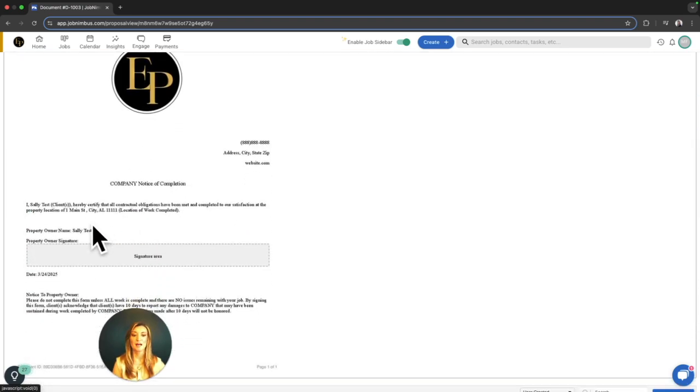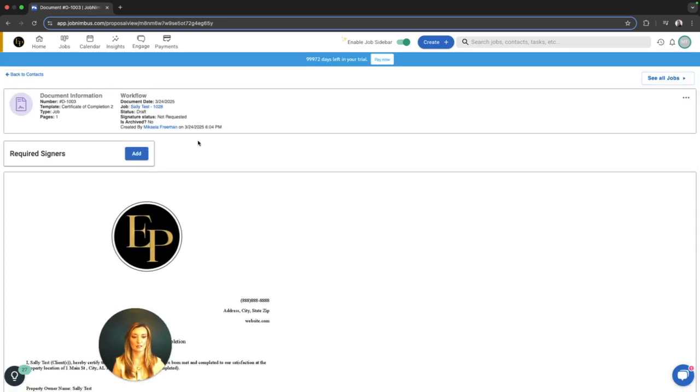I also like to mention that it looks a little grainy here. Once we send it to the customer, or once we open this document in the Documents tab of our job file, it's going to look nice and clean and sharp. So don't be concerned by the look of this here, but you can see that it's got my client's name, Sally Test, in here, the address of this project, their name again, and a signature space and the date that I have generated this document.